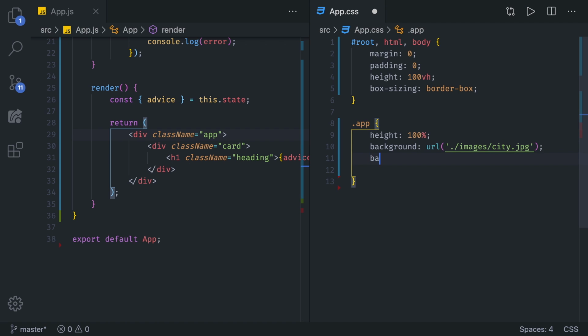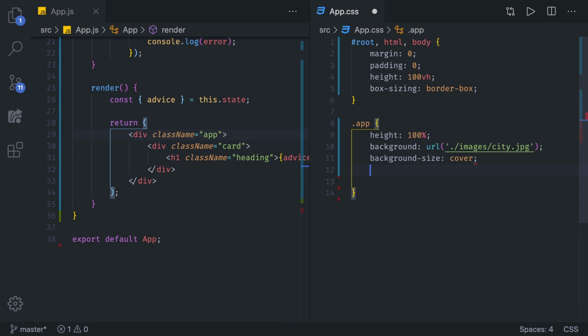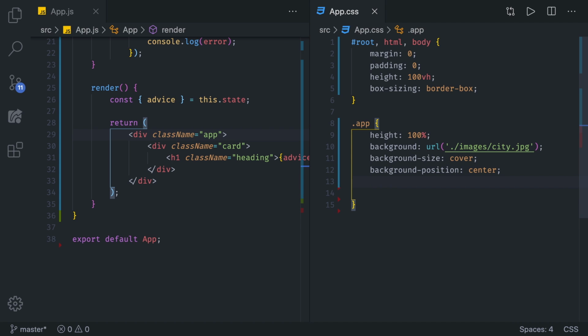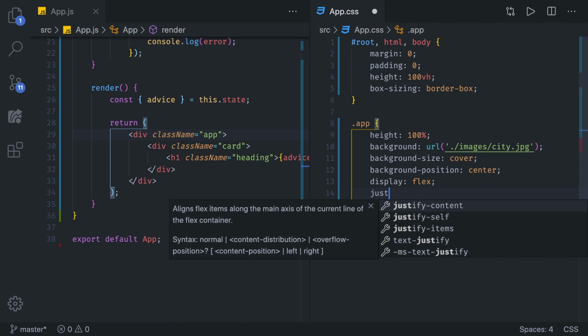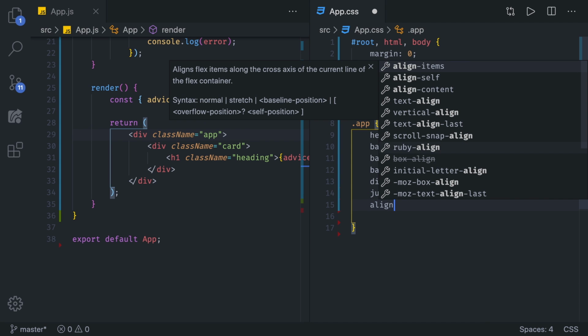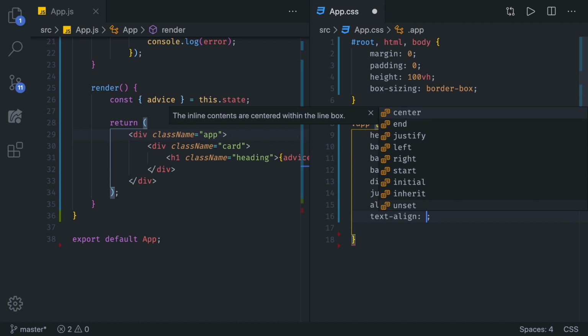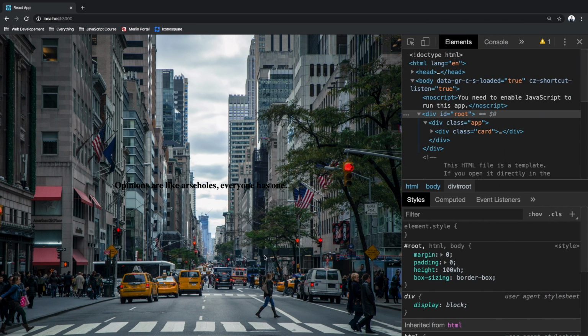So we're going to say background size of cover, as well as the background position of center. While we are here, we can also give it a display of flex, justify content to center, and align items to center. We use this to center the card inside of the app, both vertically and horizontally. We can also say text align center to align all the text on the page in the middle. Awesome, so with this out of the way, let's go take a look.